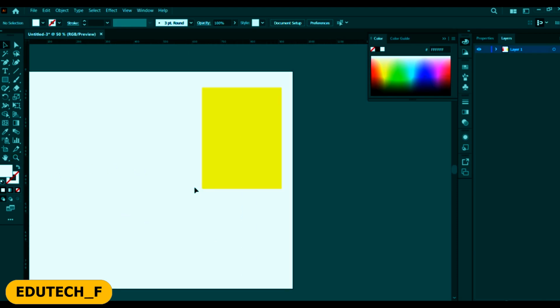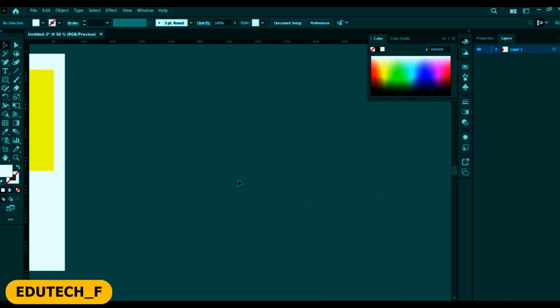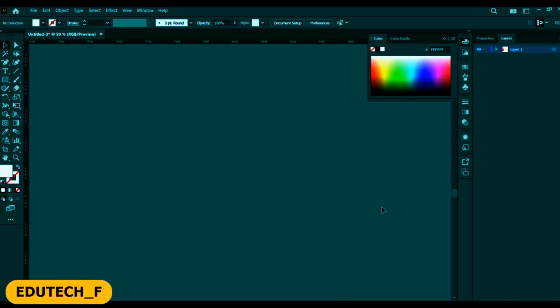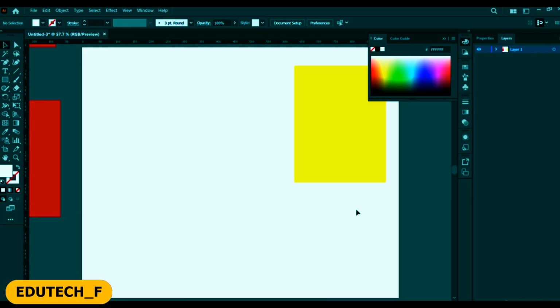And then for fitting your artboard to the screen, you can just click Control 0. So Control 0 will fit your artboard to the screen, to your view. Let's assume you are working on a big project and you are zoomed out a lot. All you need to do to fit your artboard in view is Control 0.